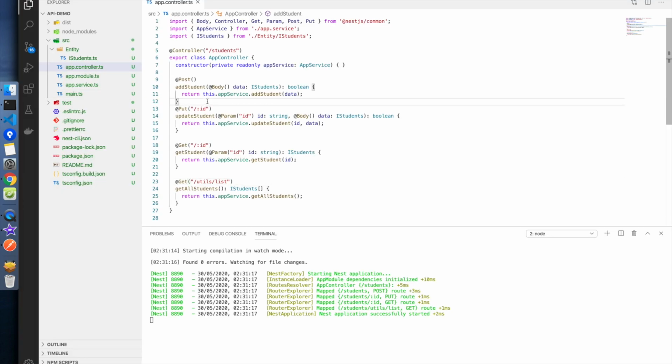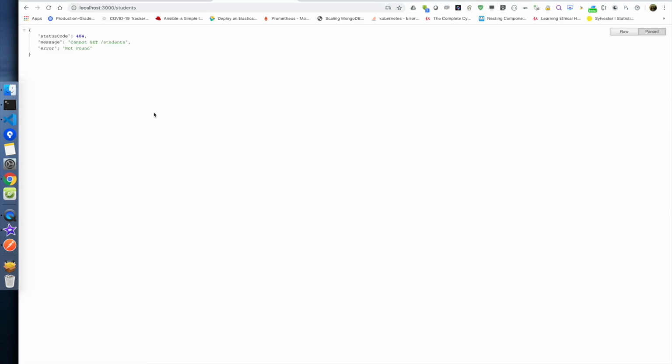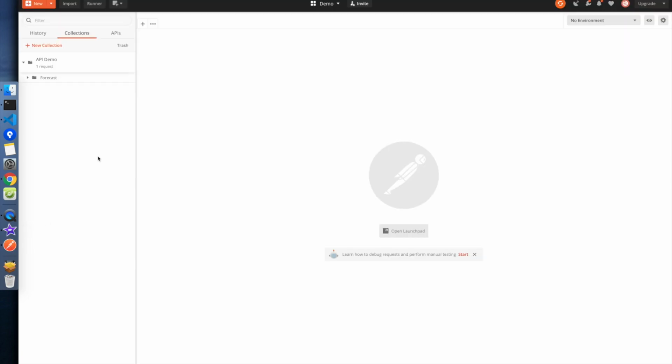Right, now how to access this? There are many client-side HTTP client tools available. You can use your terminal curl or wget. In this case, I'm going to use the popular tool called Postman, which you can download for free.